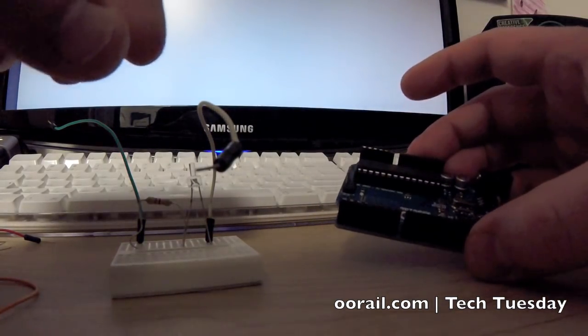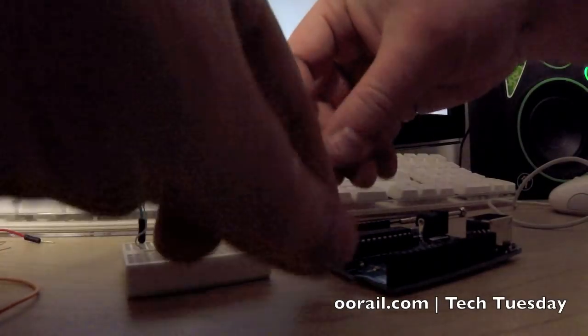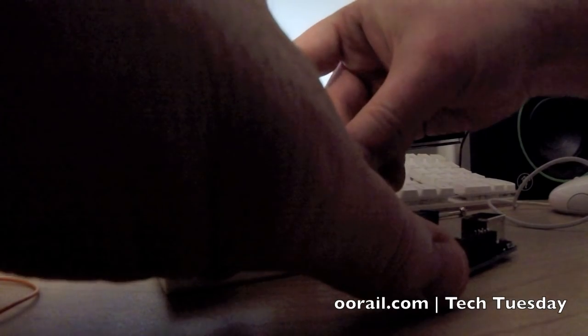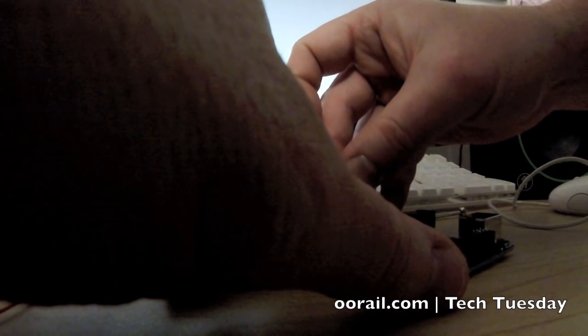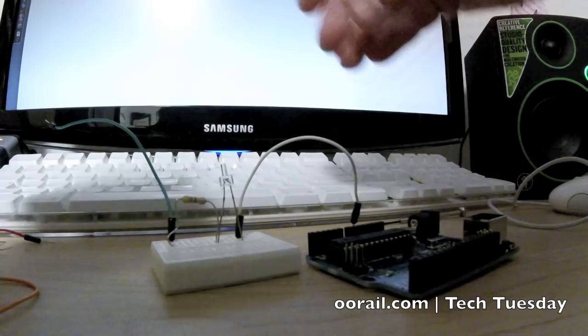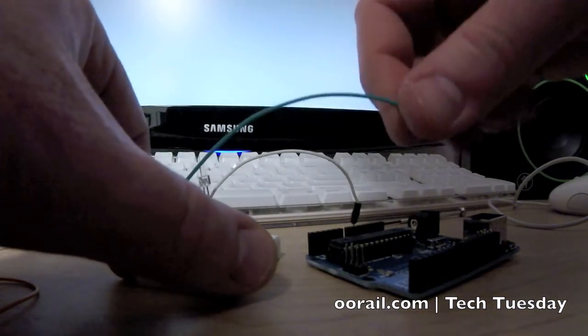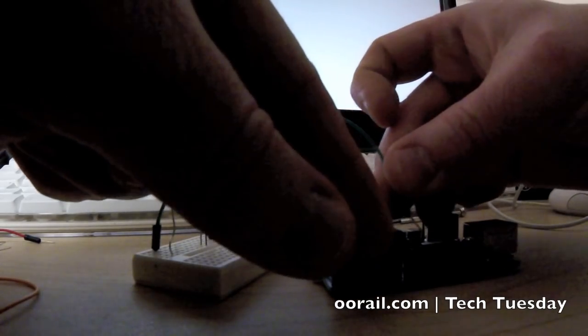So we're going to just connect that up. So we'll connect this to the ground. Looks like it's the ground, and then this one is going to connect to pin 9 this time.